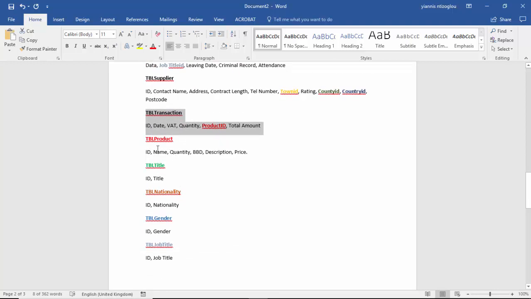table as well. Finally, does the ID belong to the product? Yes. Does the name belong to the product? Yes. The quantity belongs to the product? Yes. Best before date belongs to the product? Yes. Description belongs to the product, and the price belongs to the product.